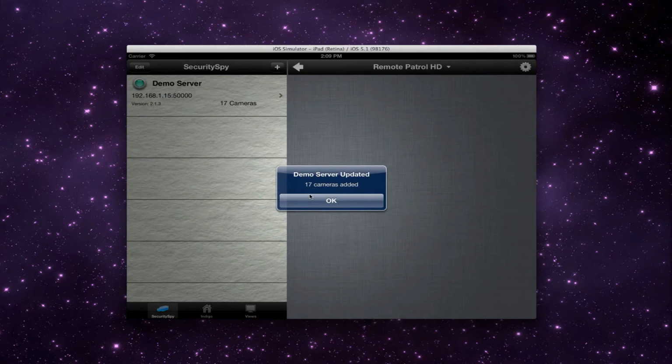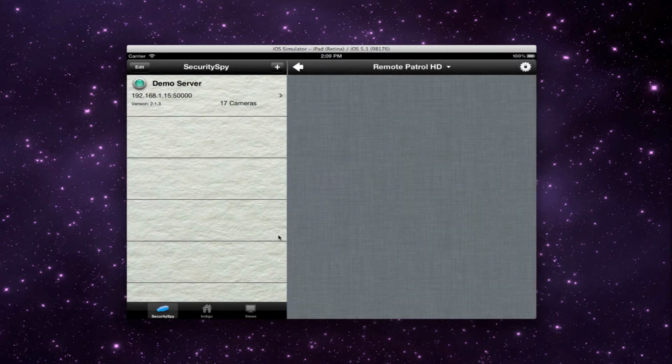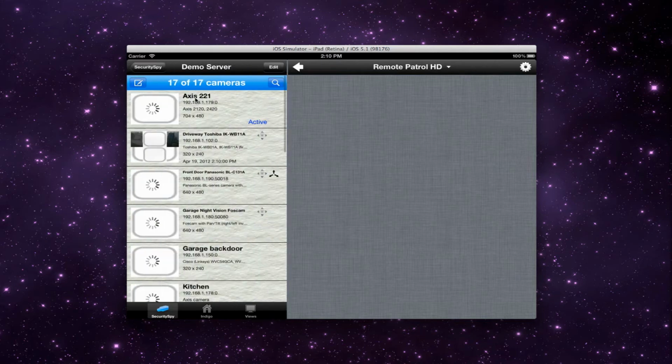When you're done, you'll be presented with the number of cameras that the computer found, or that the pad found, on the SecuritySpy server. In this case, 17. You can tell by the green light located there that the server is connected and that the user authentication, user ID and password, were correct. So all your settings are correct and it's currently operational.